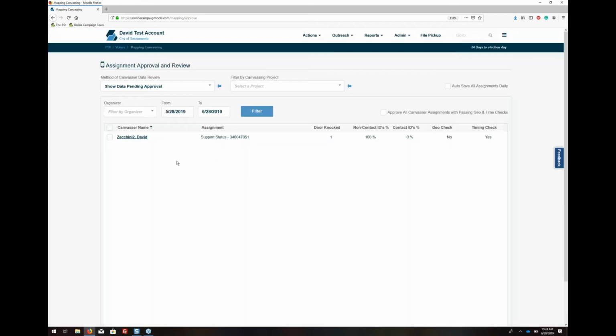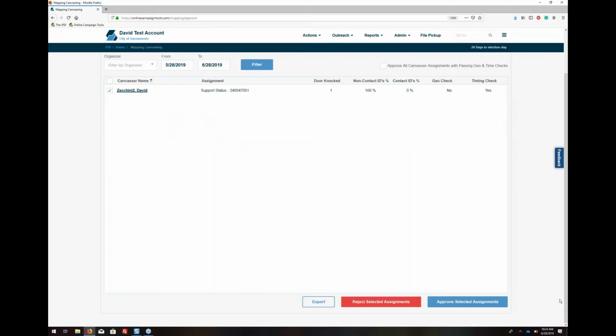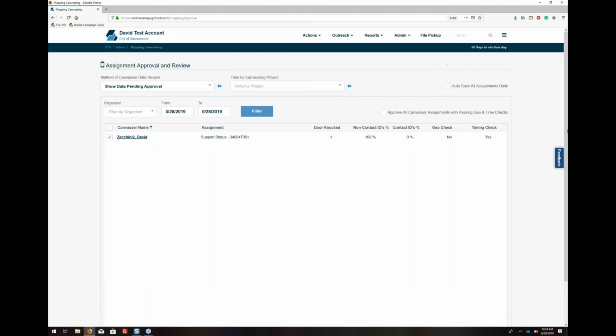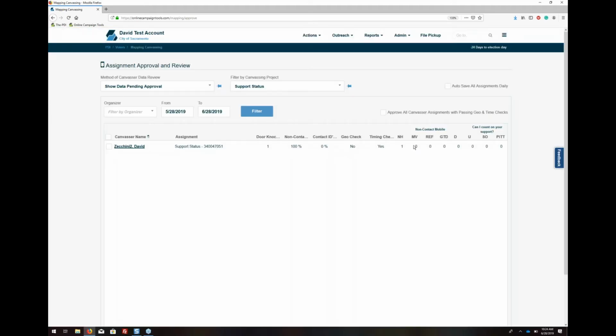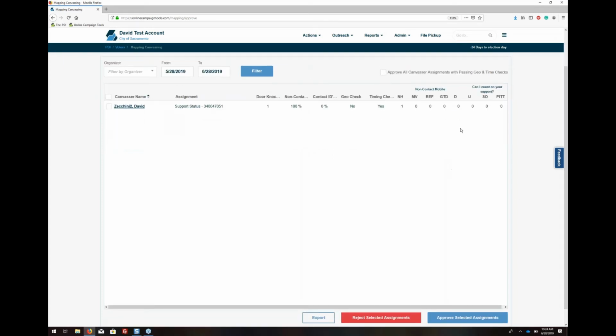For anything that's pending, it's really simple to approve it. Just activate that checkbox. Click Approve Selected Assignments. Also, a very neat thing in here: if you select a canvassing project in this Filter by Canvassing Project section, you'll get a list of all the responses that also occurred in there, along with their counts. So it's a very useful tool to figure out exactly how well your canvassers are doing.